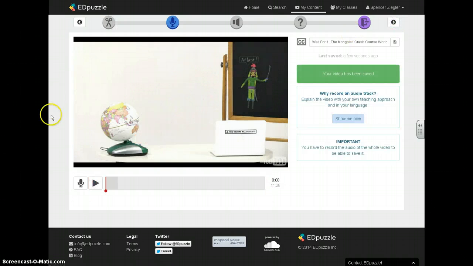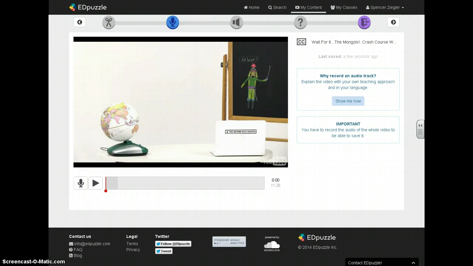The next phase is for an audio track. Now, this can be a little bit confusing, but the audio track is if you want to record all your own audio. So you don't use the video's audio at all. Instead, you give the narration. This might be useful if you have a video with some good footage, clips, and images, but the content is a little bit higher. Or maybe you want to differentiate your instruction by making the content a little higher or a little bit lower. So that gives you an option. For this, I'll keep their audio.